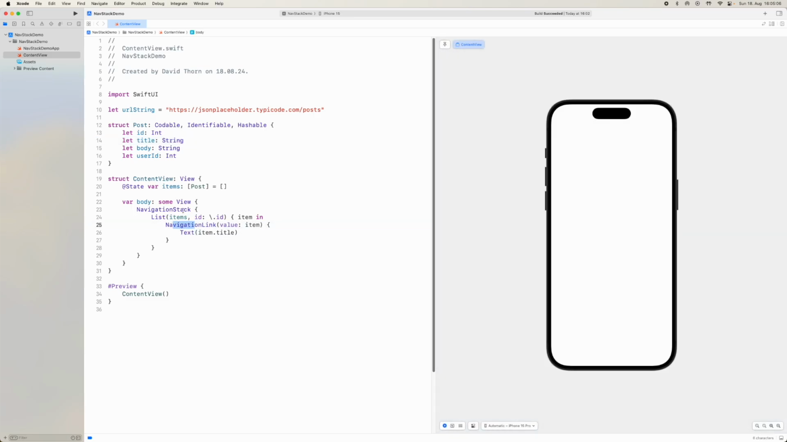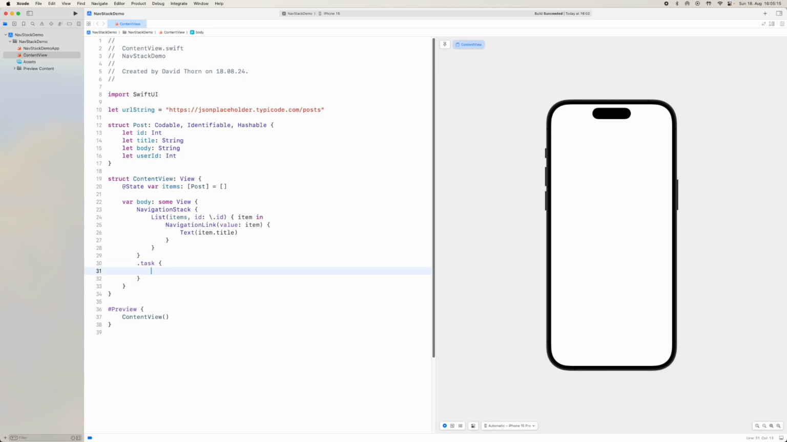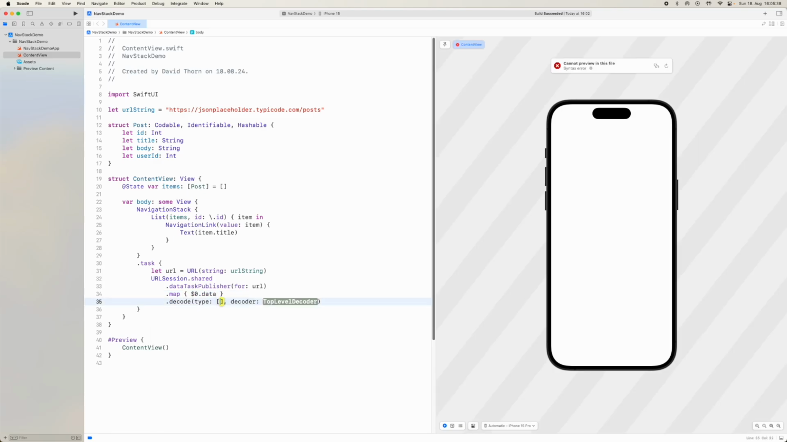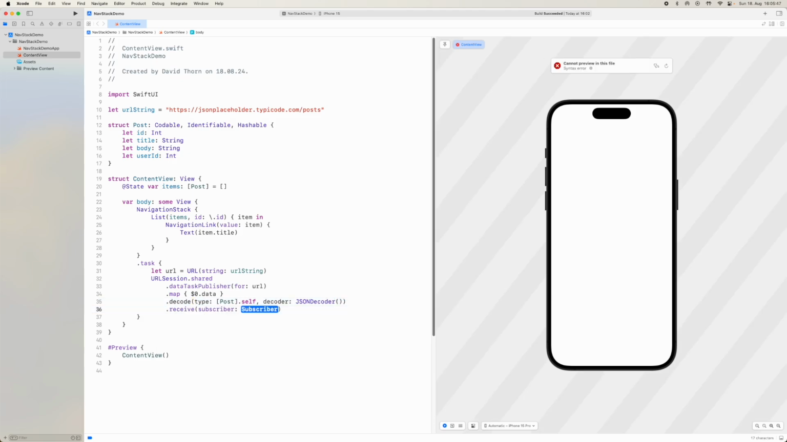All right, so the navigation stack now needs to know a place to be able to show this. But before we do that, let's grab these items from the server. Let's run a task in the background, and next we're going to use URLSession.shared.dataTaskPublisher(for: URL), and come to URL, and we'll say string, and then URL string, and from here we're going to say map, then data, and here we're going to say decode, and we want Post.self, and it's going to be a JSONDecoder, not encoder. And then we are going to say receive on.